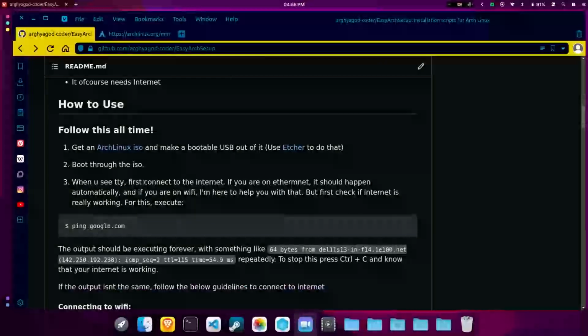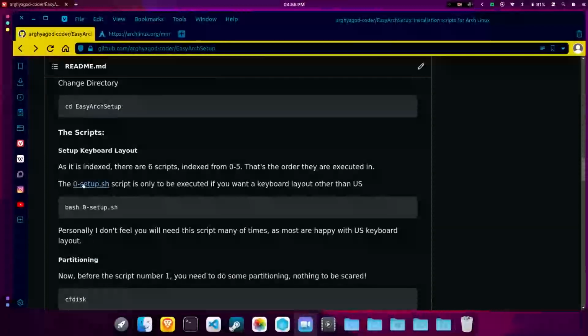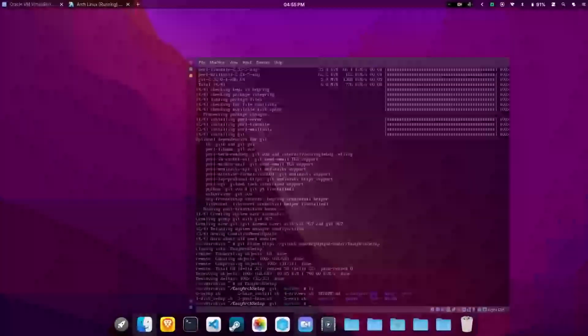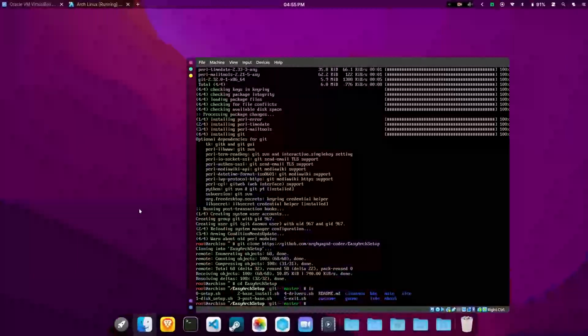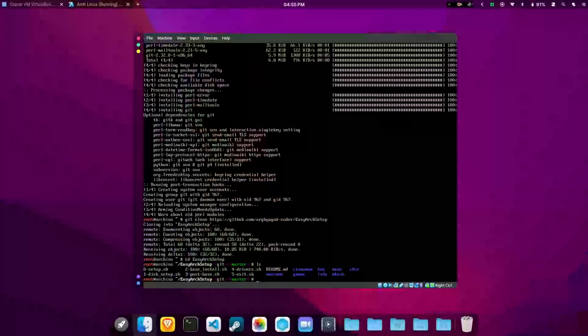First of all, after connecting to the internet, we will change the directory. Okay, now this says setup script. The first one is the zero setup script. For that, we basically do this. If you want a different keyboard layout, for me English US is perfect, but if you want some other layout, you can just give it here. I don't want that, so the first setup script is not really useful to me.